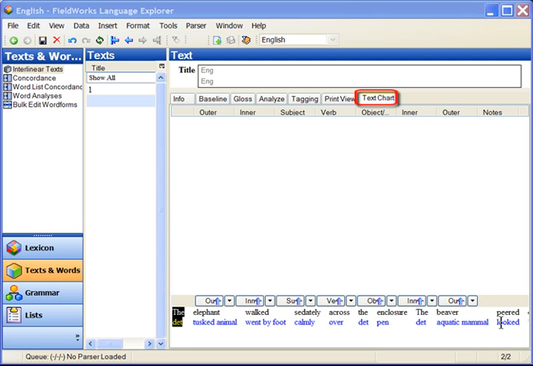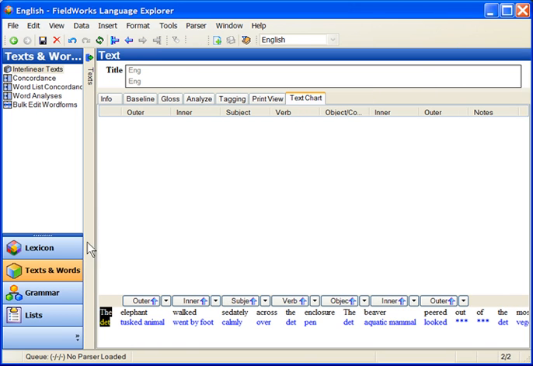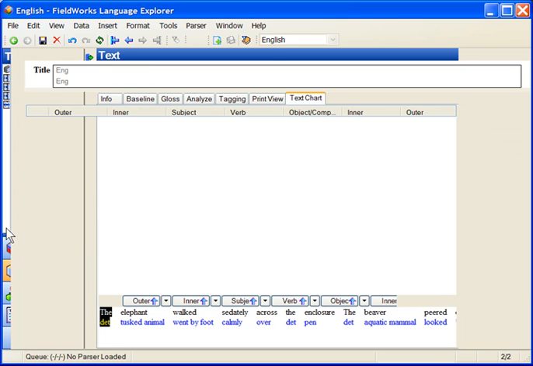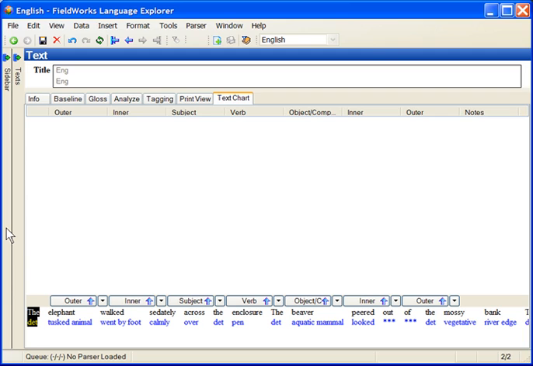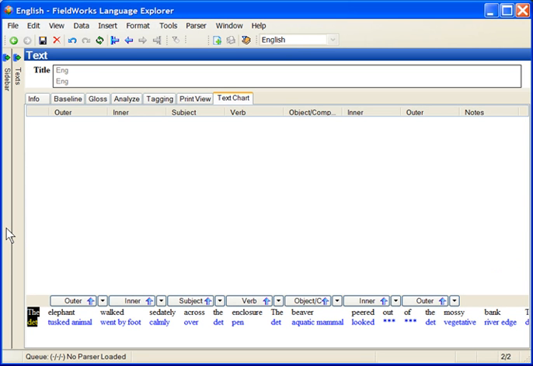The Text Chart tab allows you to chart discourse constituents. To make more room for the chart, I'm going to minimize the Texts pane. And I'll do the same for the navigation sidebar. The text you are analysing is displayed below the chart along with word glosses if they're available.